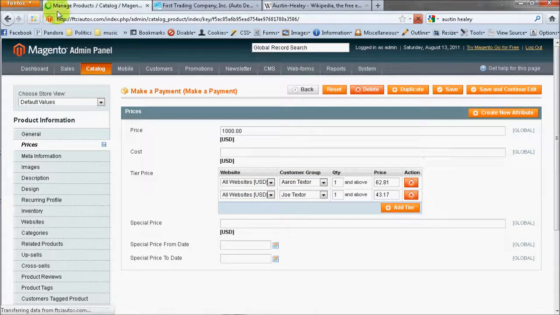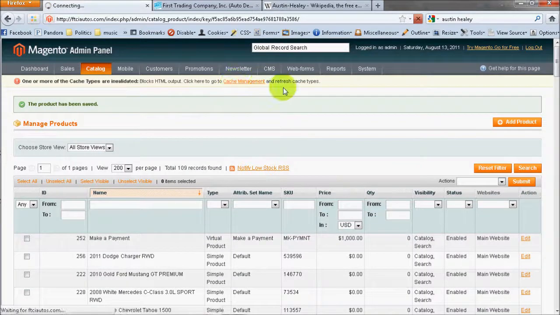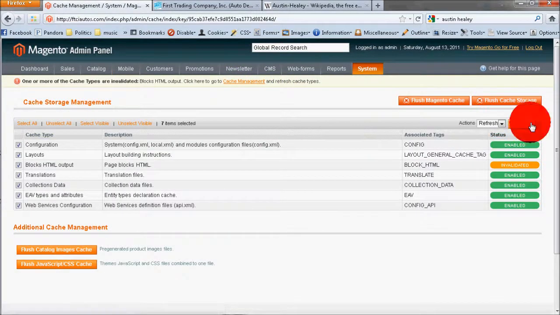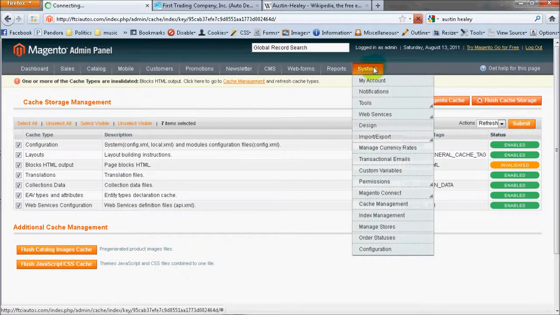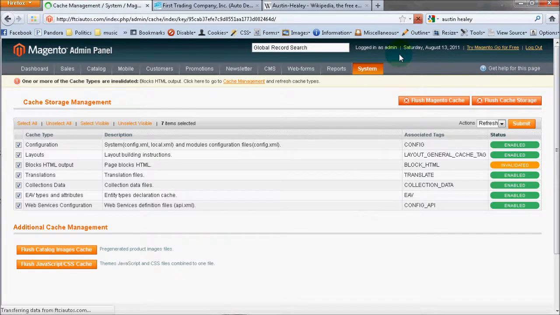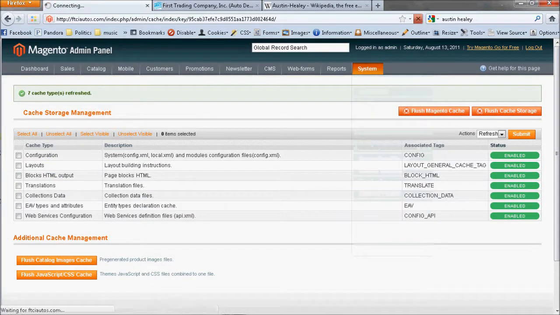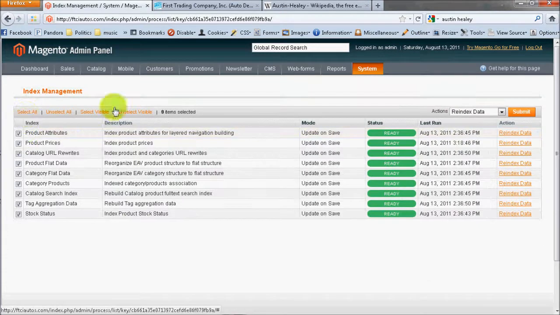Now it's reloading. Now I'll go back into my cache management. This is always a good thing to do before you exit the site and everything, just to make sure everything is fresh and current. Click on index management. Select all, reindex data. And that'll be all for this tutorial.